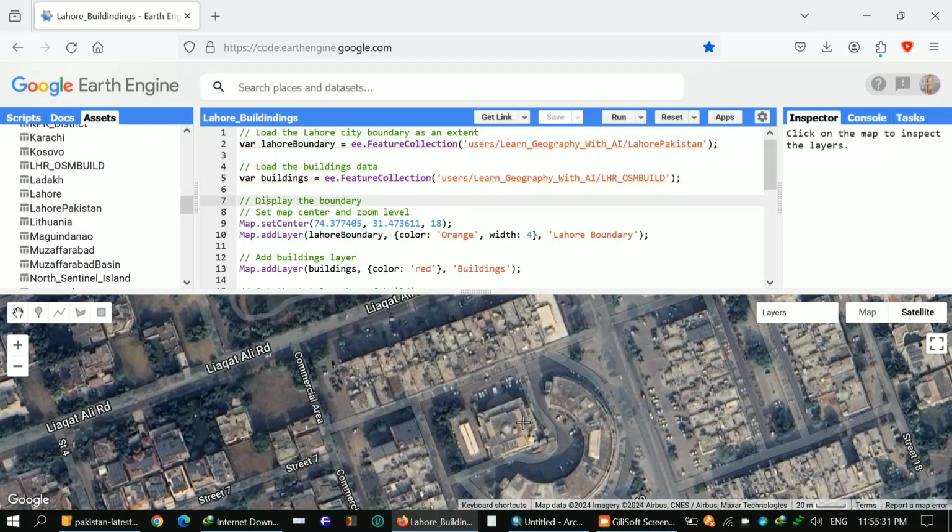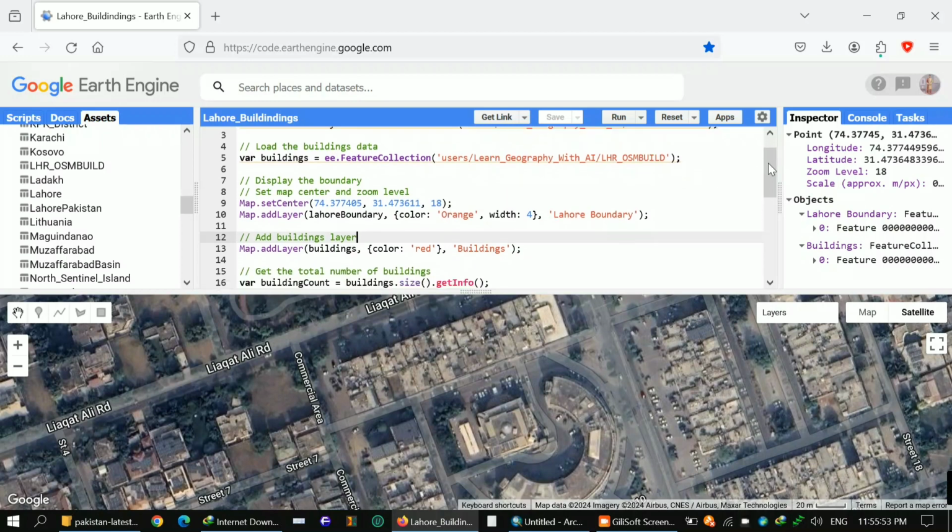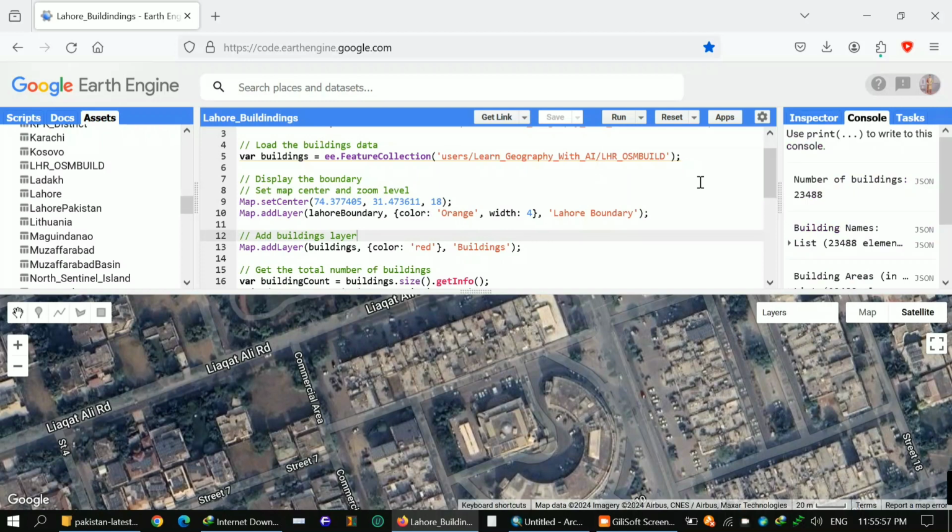You can set it by the inspector. For example, I clicked at this point and you can see I'm getting the latitude and longitude information. You can see zoom level 18. I selected 18 and you can see the latitude and longitude. Then I selected this. After setting my map center, you can also select your study area center. Then I added the buildings layer.